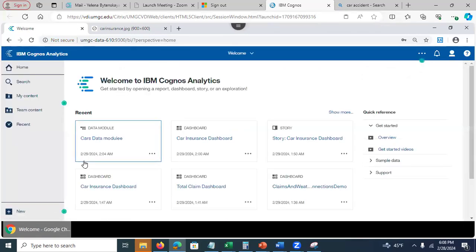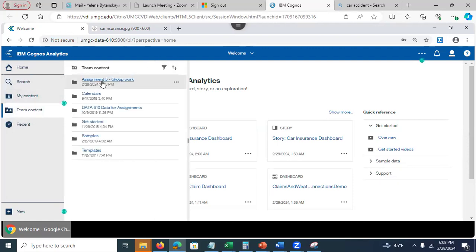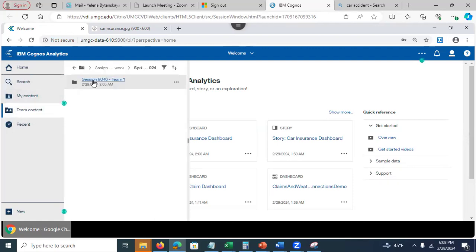Okay, go back. Now what? I go to the team content, assignment 5 group work, see this? And I see this exploration. One thing to remember is this, I close it, right? Every time when you exit, you have to close everything that you have open. Also, you can share files. Two people cannot edit the file at the same time. Just keep that in mind, right?